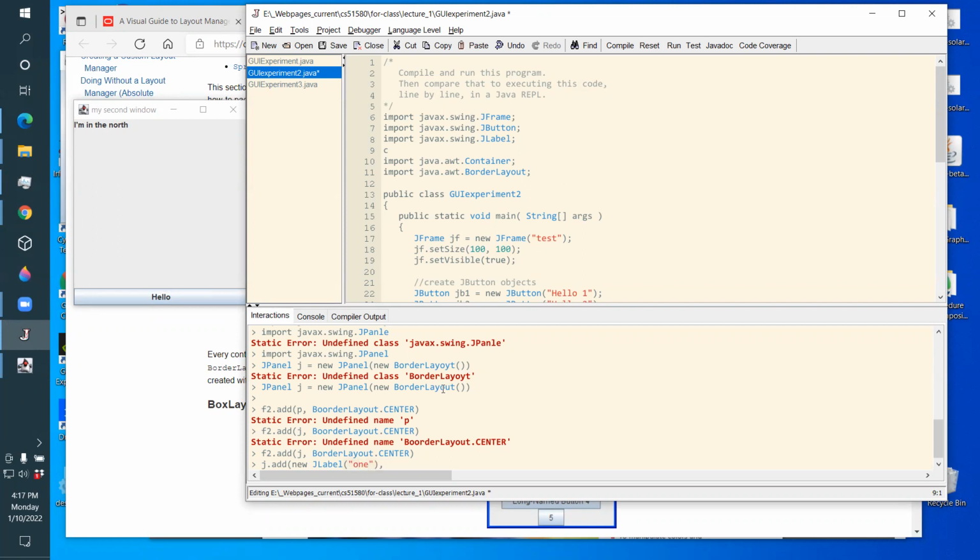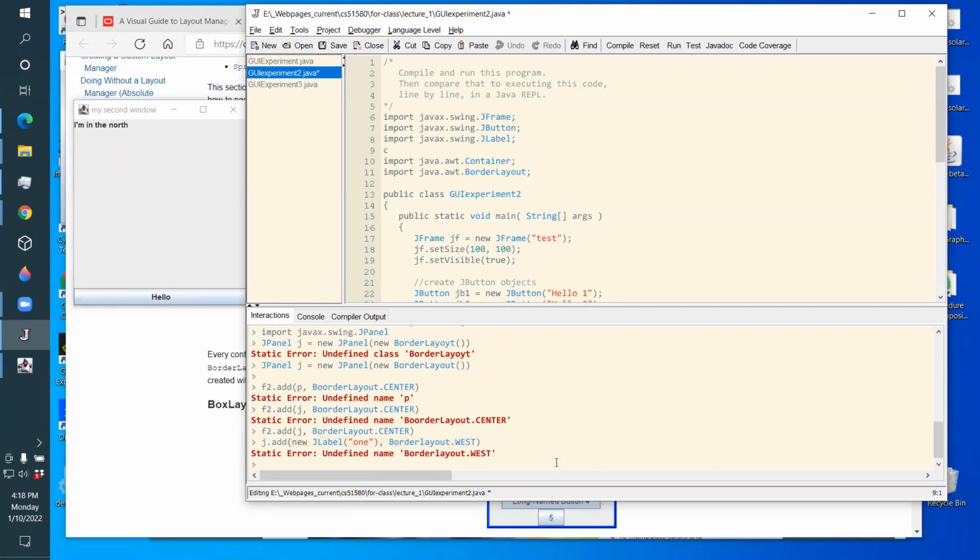And I'm going to add that. Now I'm adding this to, remember, the JPanel's in the center of the JFrame. I'm going to add this to, say, the west part of it. So now I'm adding that to the JPanel, and the JPanel sitting inside of the JFrame. Oops, I forgot to capitalize the L.